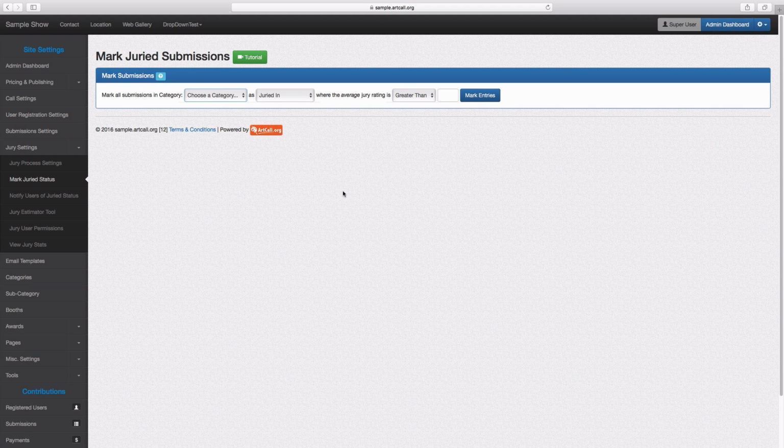And you can do that on a per category basis. And this is simply a status. When you run this command, it doesn't notify the users. They won't even be able to see the status until after the jury end date. So this is something you can run and then finesse and tweak until you're ready to do the next command, which is where you actually notify the users.